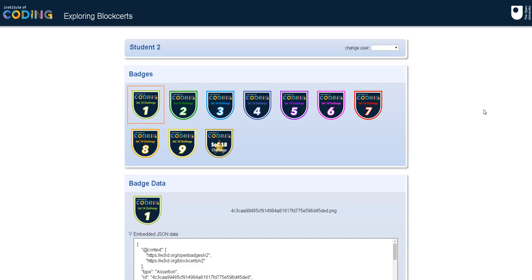What we've done is create the badge images with the Open Badges JSON inserted into them, and we've also added in the Blockcerts extension to the Open Badges schema. We're going to explore what all those parts are and how you verify the badge with this system.